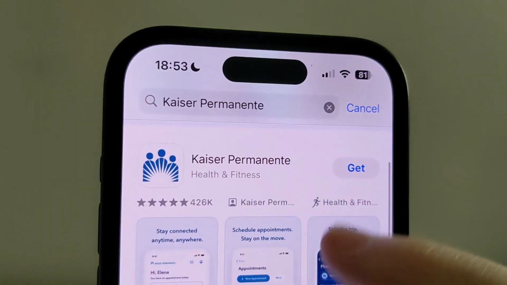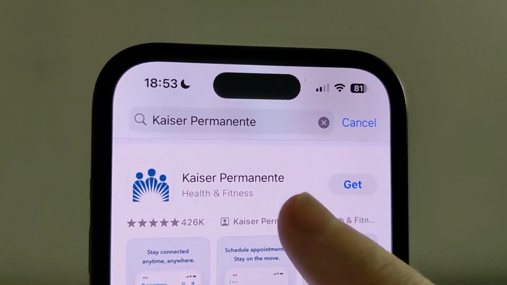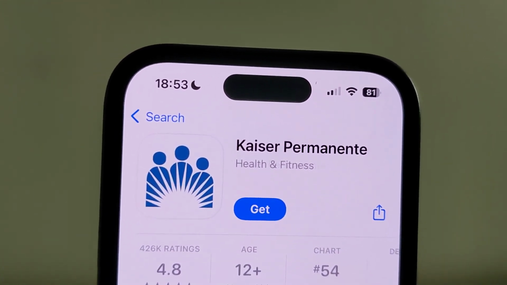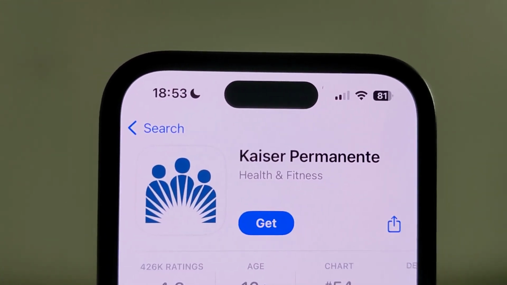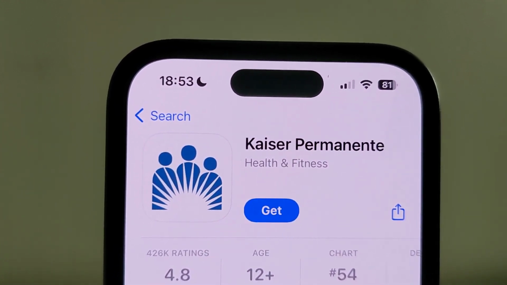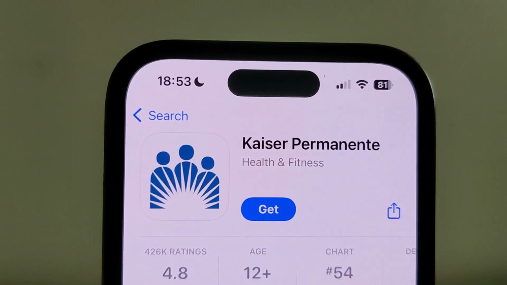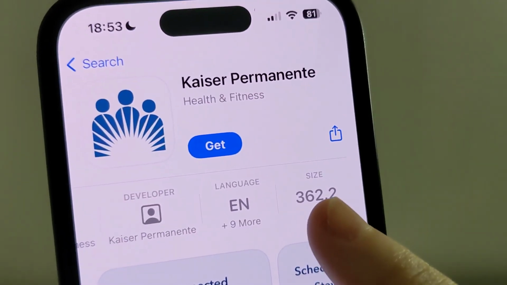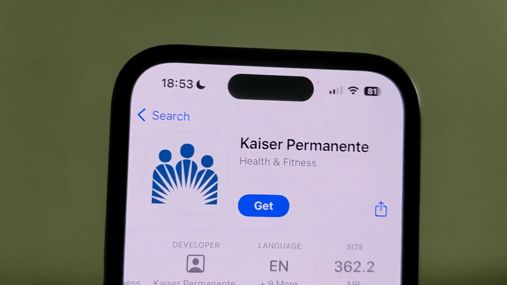Then scroll down a little bit until you find the app. So click on that, then click Get, then Install, then confirm installation through Face ID or Touch ID or using the password from your Apple ID account. So now it's all done. The app is 362.2 megabytes.